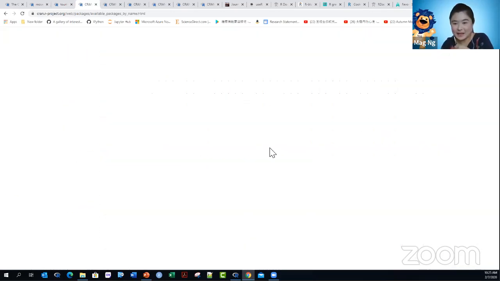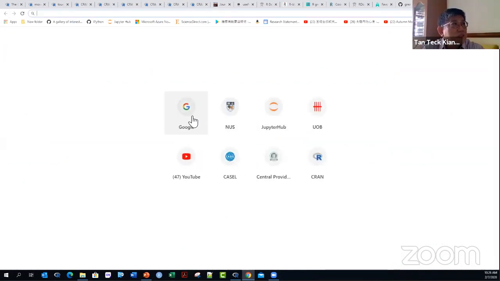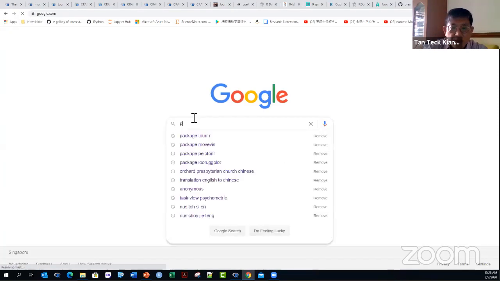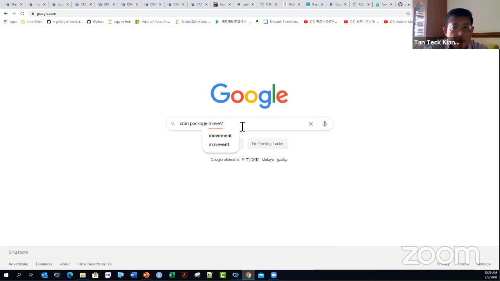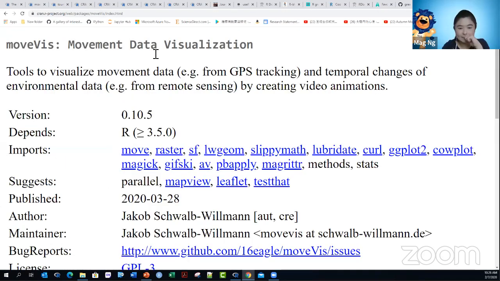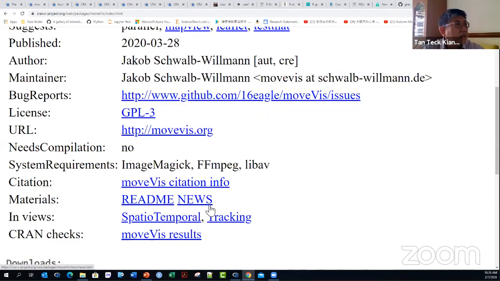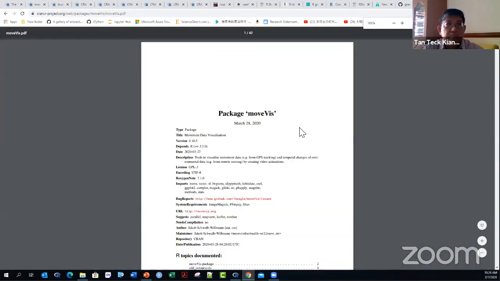Okay, Teck Kiang, maybe at this point, there's a question: how do we actually access this help file or the documentation of a specific package? Where do we go for this? Yeah, one simple way is to go to Google and put CRAN package, let's say movis. There you can get the package here. Let's click on this, and you'll get a description of this package, and the reference manual is this. You click on this, and you'll get what you saw just now.